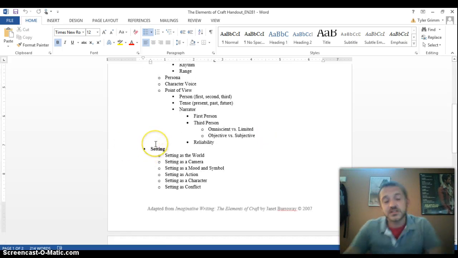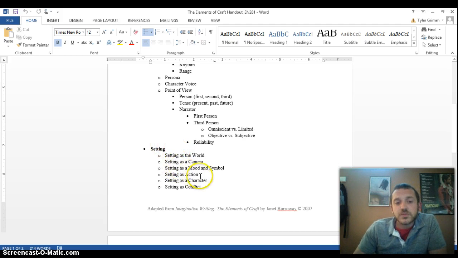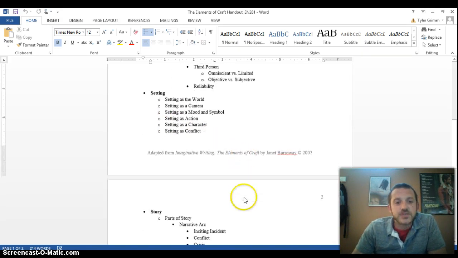Setting. This seems relatively simple. You learned in elementary school that setting is the time and place that a story happens. But setting can be used in multiple different ways. You can use setting as a character or as a symbol. The setting may directly cause the conflict of the story. It may push the narrative forward. You can use the setting of your story as a microcosm for the world. There are several different ways that you can use setting in a story. And again, we'll focus more on that when we get there. Right now, this is just an introduction.